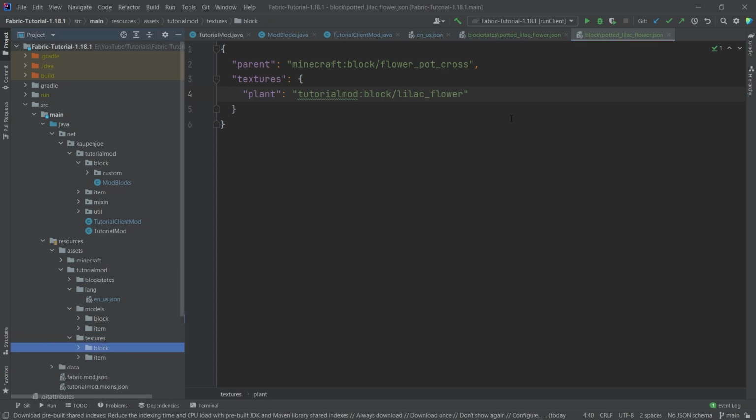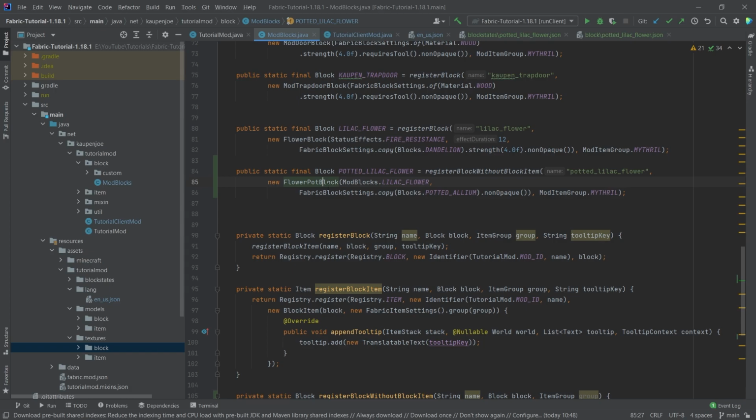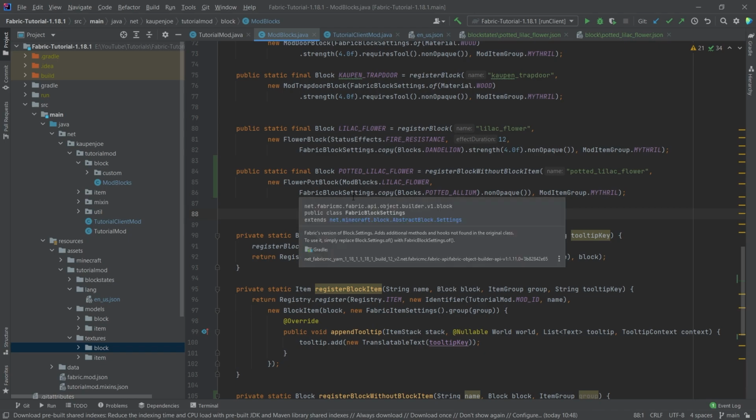For Fabric, that's actually all that we need to do. In Forge, for example, this is a little bit more complicated, interestingly enough. But in Fabric, this is all we need to do. So calling the new flower pot block right here with our flower already adds it to all of the lists that it needs to be added to. So I guess let's see if it works.